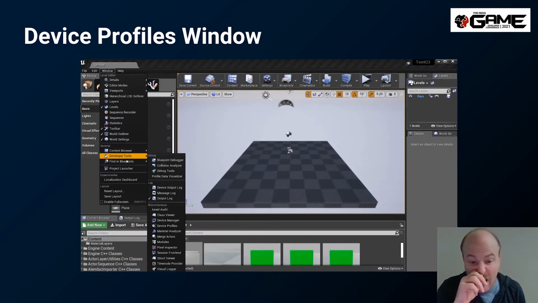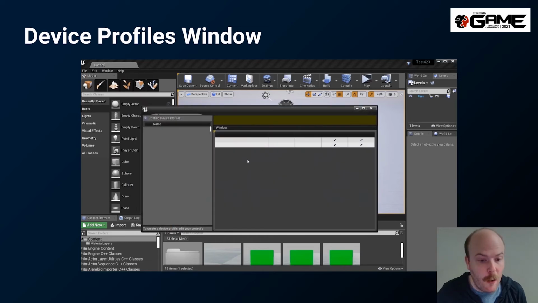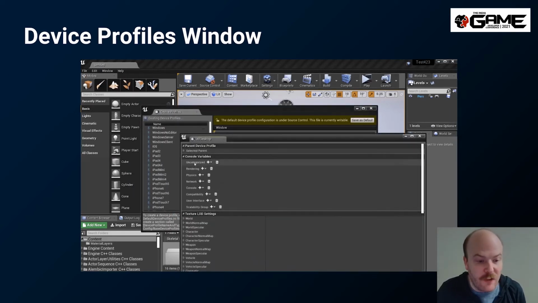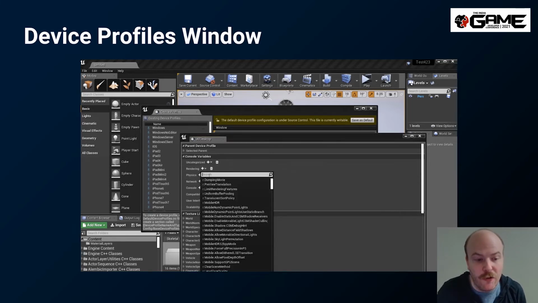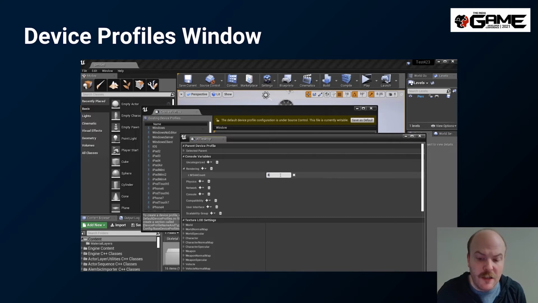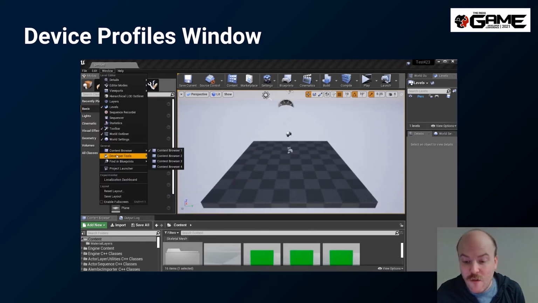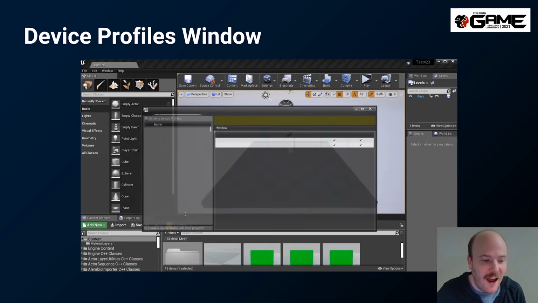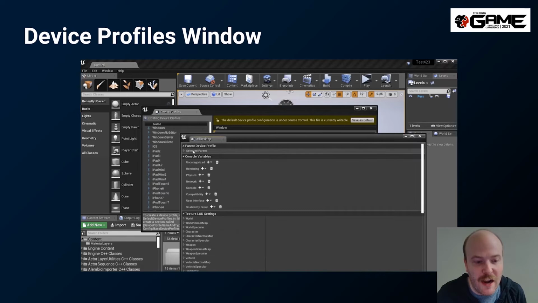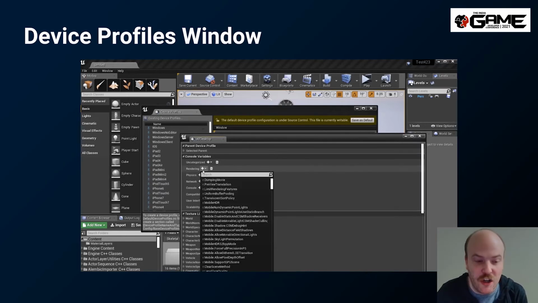We also have the device profile window where we're able to customize how the engine is, all these different settings and quality variables for each platform. So we can really define how we want our experience to play on a mobile device versus a high-end PC versus a mid-end PC. And we can really dive in and define how we would like this to function and work.